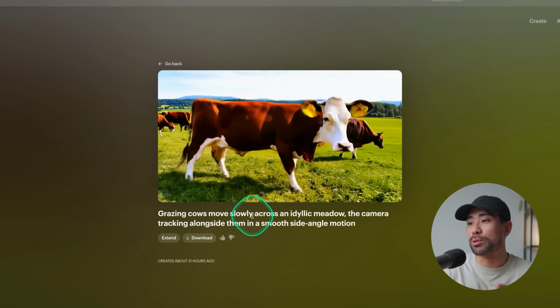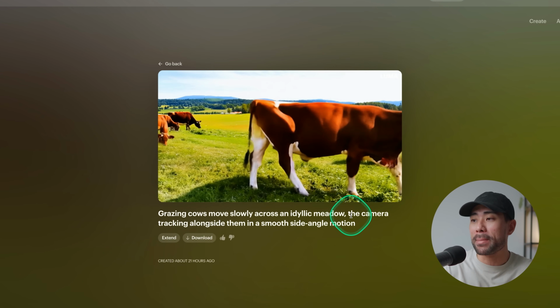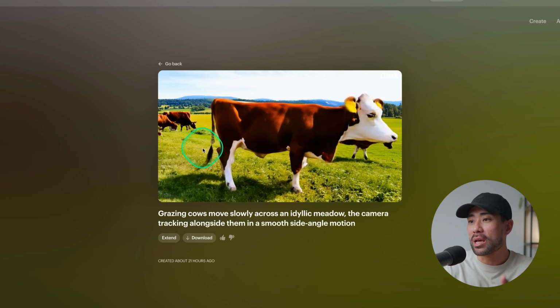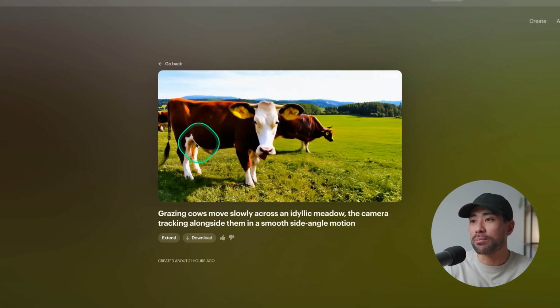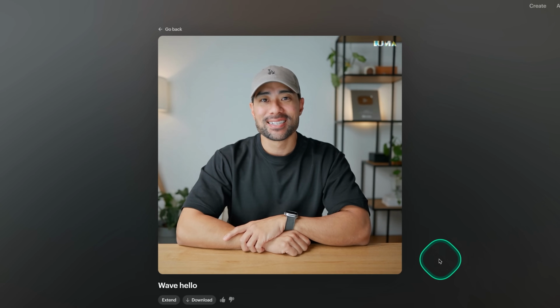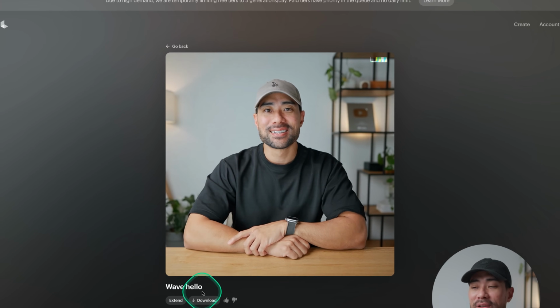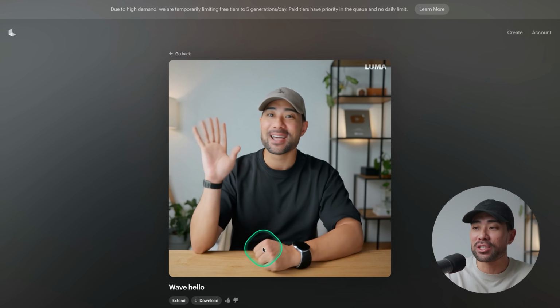Check out some of these examples generated by Luma, and you'll see the prompt here. Grazing cows move slowly across an idyllic meadow, and you'll see here, pretty realistic with all the effects and the shadows and multiple cows there in the background. And this was purely generated based on a text prompt. Here's another example where I uploaded a static image of mine and prompted it to simply wave hello. And this is what the AI generated.